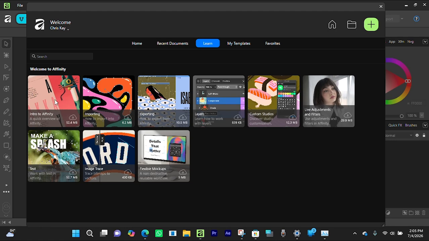So this is an intro to Affinity. All you need to do is to click and download. This is the intro to Affinity, how to import, how to export, how you can change the colors for your layers, and how to customize your studio. You can create a studio in Affinity, your personal studio.